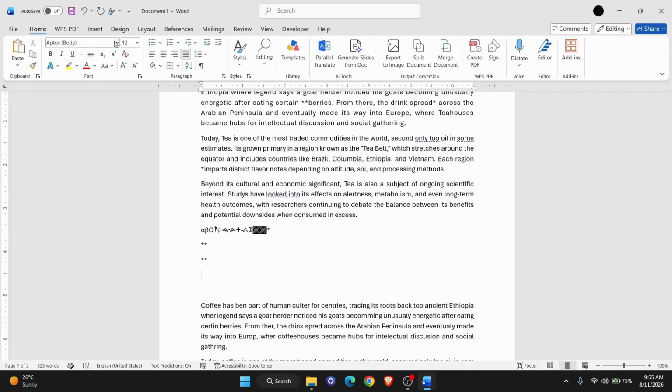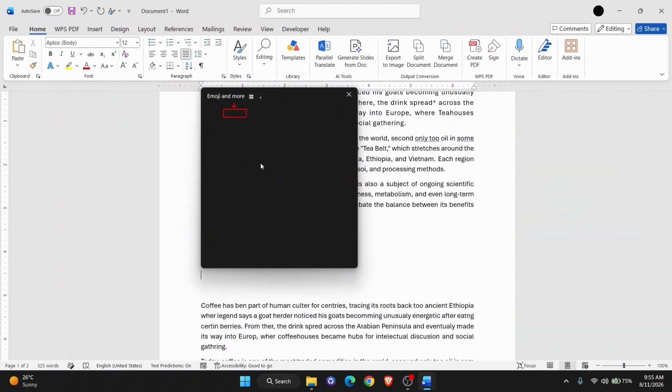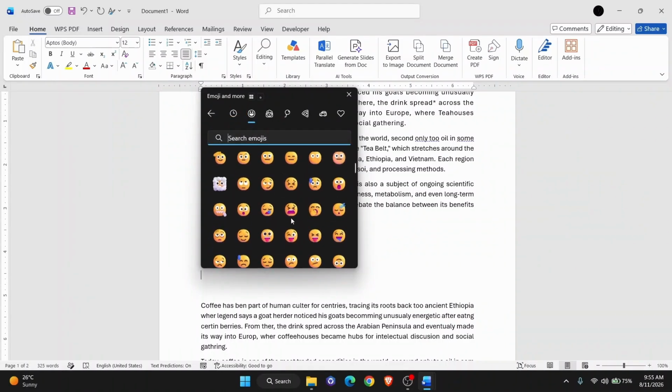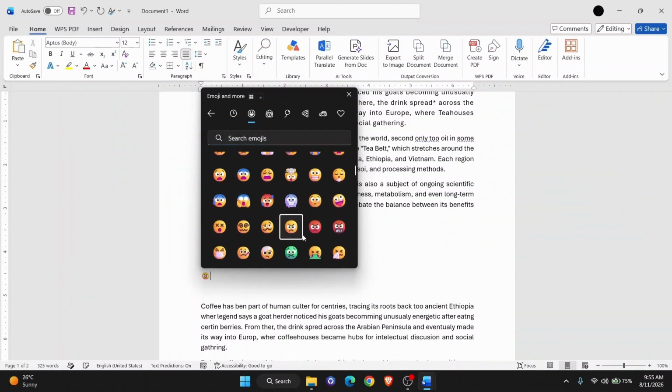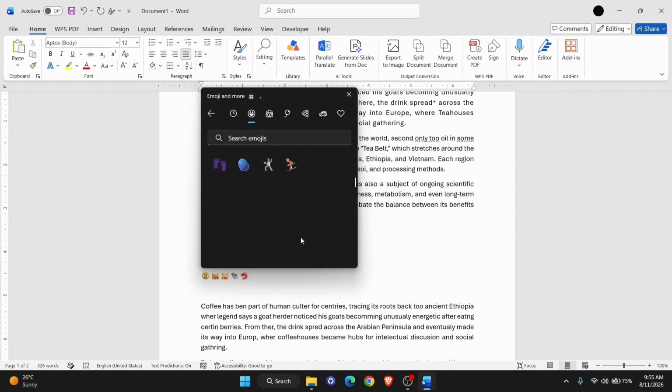After that, press Windows and period together. At this point, this brings up the emoji picker. Following this, browse through the categories like smileys, animals, or objects. From here, click on the emoji you want to insert. Once clicked, that emoji drops directly into your document right where your cursor was.